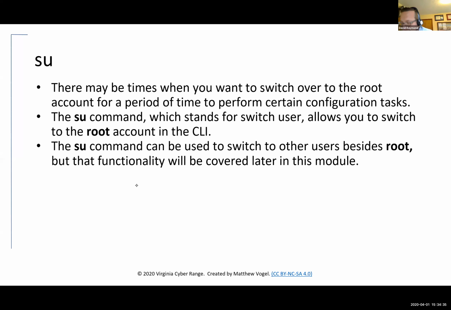Okay, here's the next command we're going to talk about. su. There may be times when you want to switch over to the root account for a period of time to perform certain configuration tasks. So with the sudo command, I can do that one command. Then if I want to do something else, I have to use sudo again with another command, sudo again with another command. But if I want to do several things as the root user, then I might want to just switch myself into the root account.